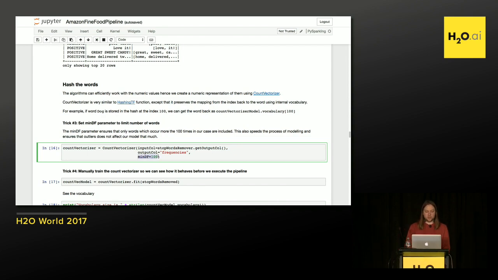So we will hash the words, and important to set up here is the min_df argument, which specifies that we are just interested in words which occur more than 100 times in the data, because we are not interested in the outliers. We don't want outliers to influence our model.